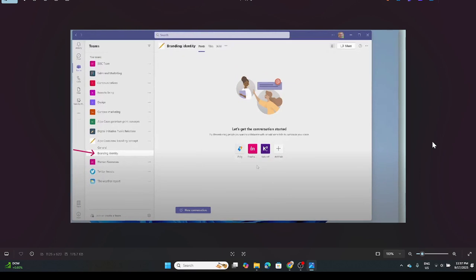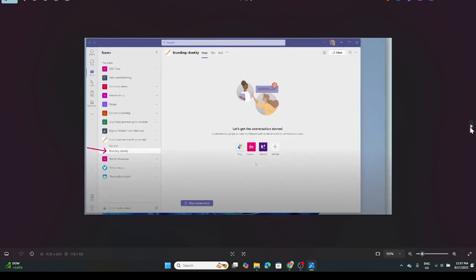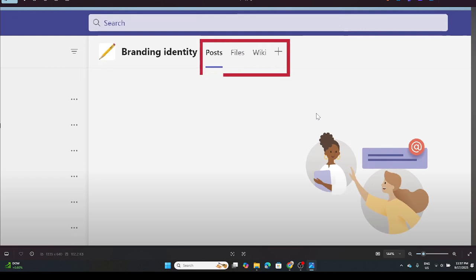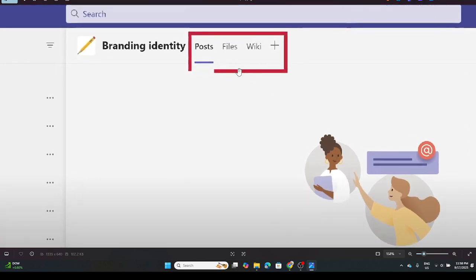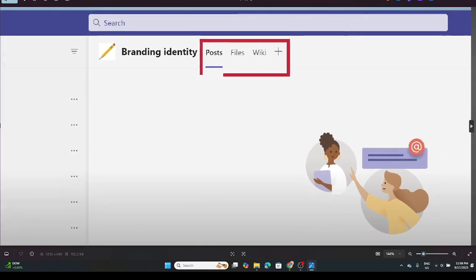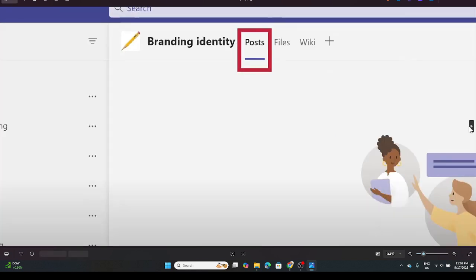In the Branding Identity channel, we'll concentrate on three key areas: posts, files, and the wiki. These functions will enable you to communicate, share documents, and organize your notes with your team efficiently. First, direct your attention to the Post tab.